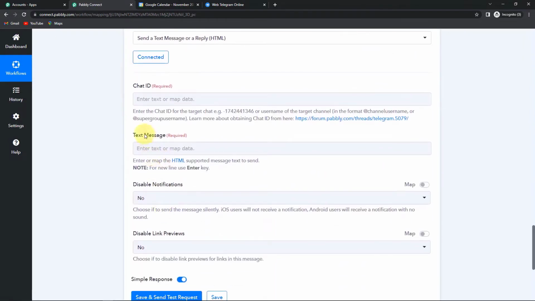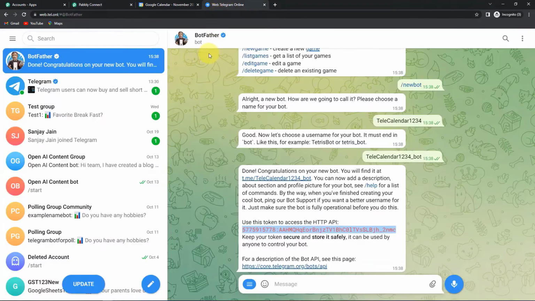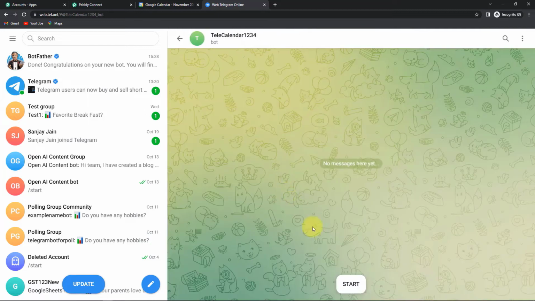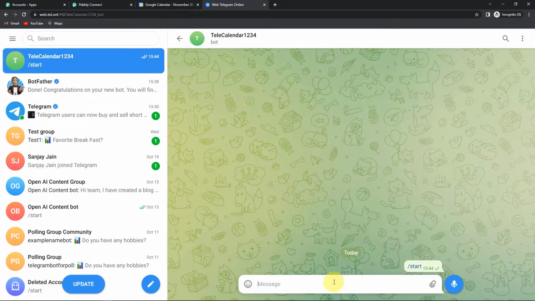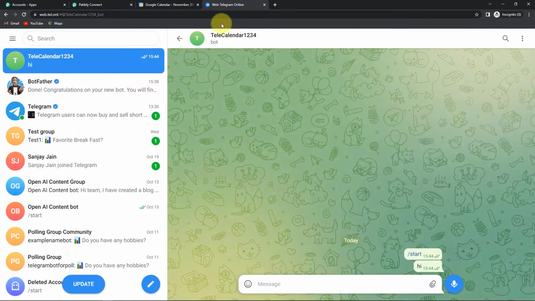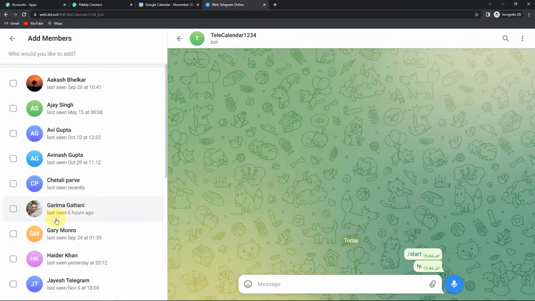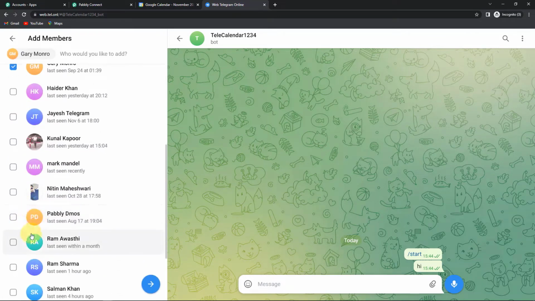Now here we have to provide the chat ID, text message. So how can we get this chat ID? For this, we'll go back to Telegram, and here I'm going to use this bot that we have just created. So once done, let's click on start, and here I'm just going to write a message so that this bot can be reflected here in the chat. Now that it is there, we are going to create a new group. Let's click on this. Let me add a few people over here. So I'm going to just add some random people.